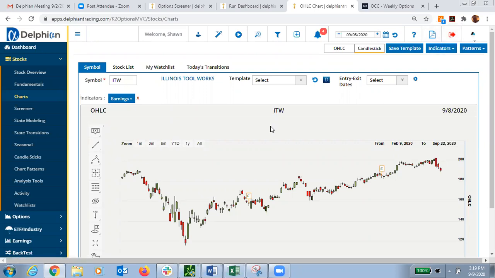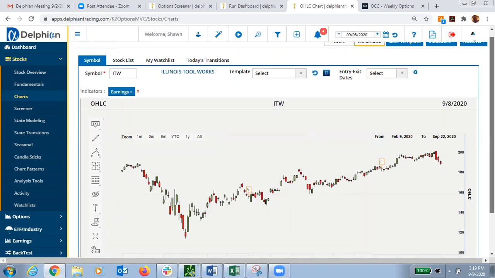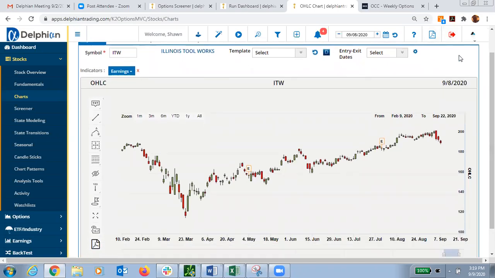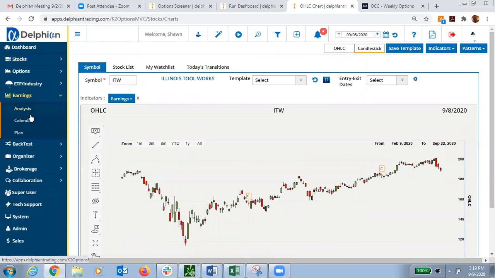Sure. Yeah, so it's a cool tool. You can come in here and add a bunch of indicators on there and your entry exit dates as well. So I think there's a bunch of useful information that you can check out. And Josh can correct me if I'm wrong on this one, but whenever the earnings plan is set up, you'll be able to see a stock, maybe like Illinois Toolworks or some other stock, that is a great bullish pre-runner candidate.